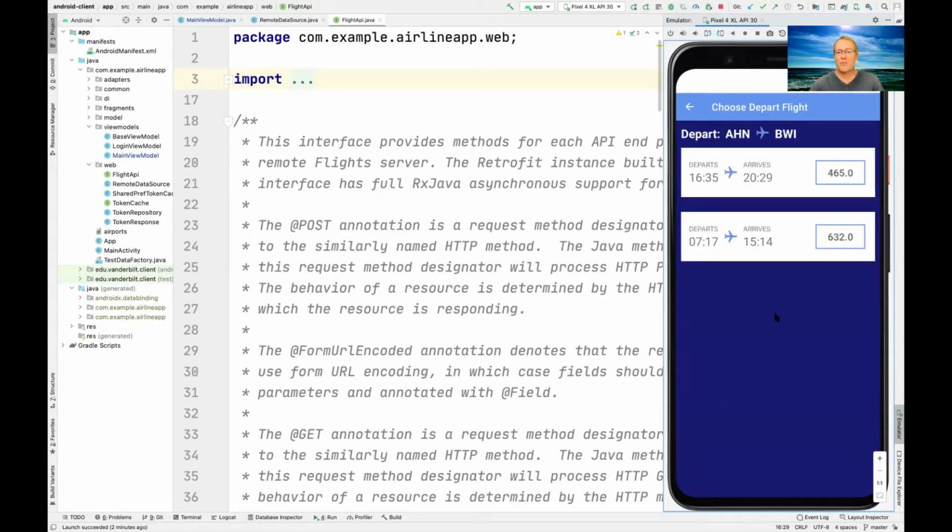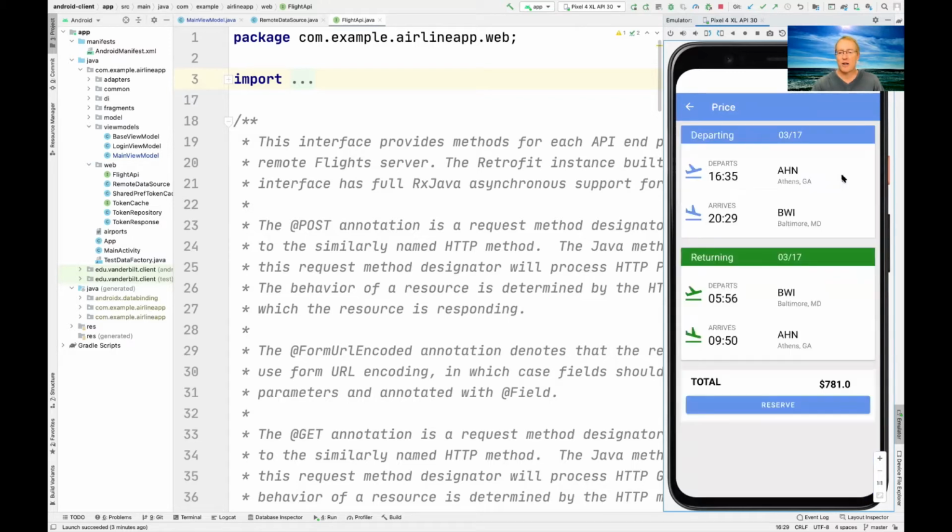And you can see here that we're going to get some choices. Let's say we pick the cheap one. Why wouldn't you pick the cheap one? And let's pick the returning flight. Let's pick the cheap one. And so then we have departing and returning. And then we have a total.